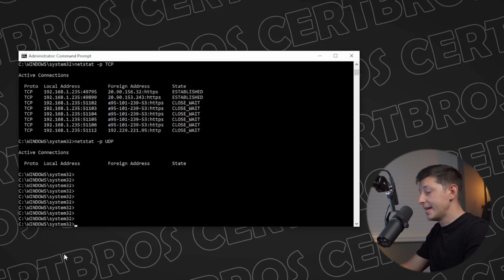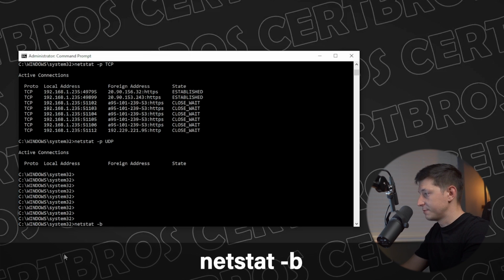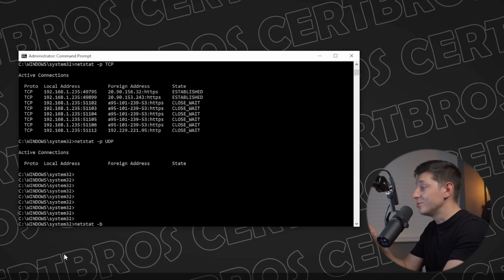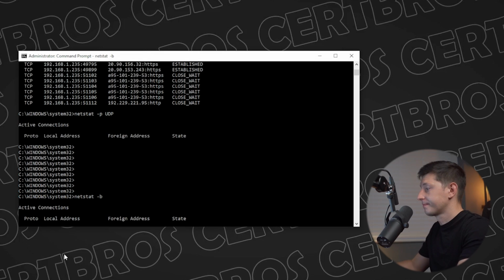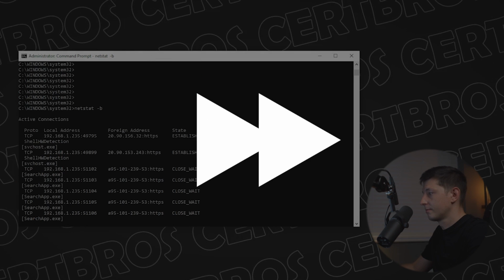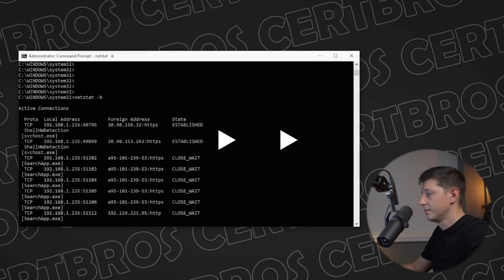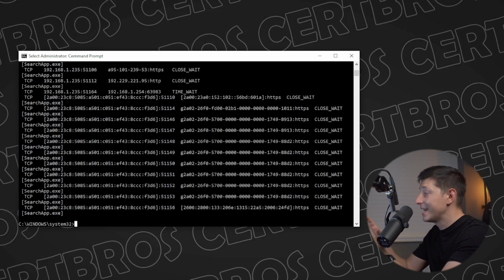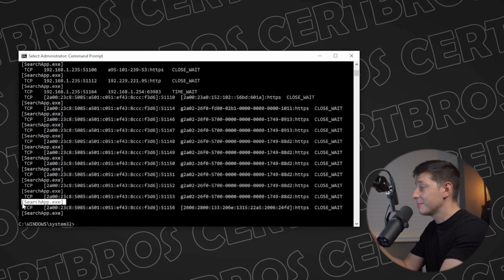So another great option is the -b command. So if I go netstat -b, this option adds the name of the executable to the output. So if I were to press enter here, we can now see the program names under each connection. So there's lots of searchapp.exe here. This is great if we're trying to figure out which programs are responsible for which connections.